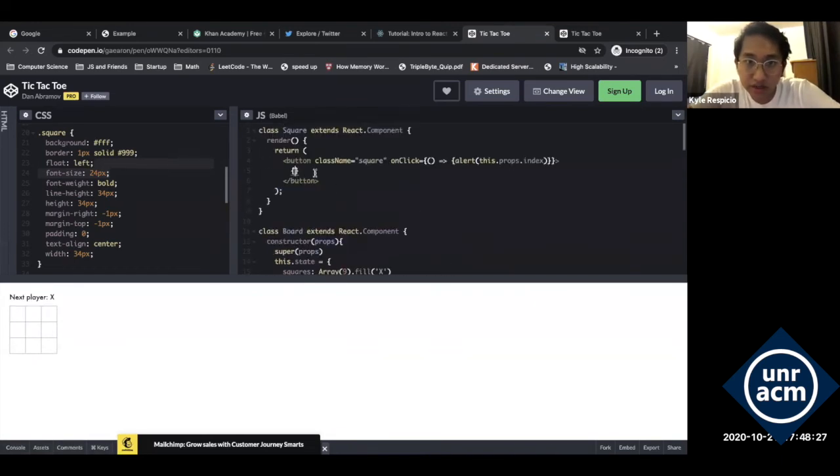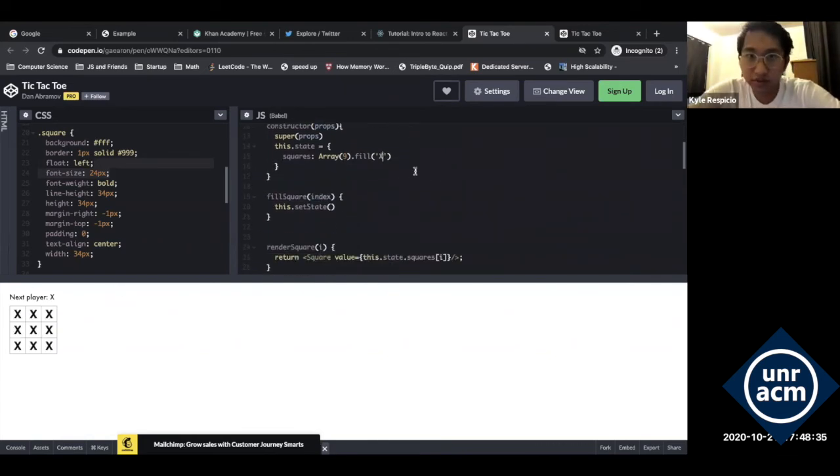Okay, and then here I erased it. So this.props.value. And now we should see all the X's. Okay, and so now if you fill it with O or something, this will change with all O's. So now I'm going to fill it with nothing.